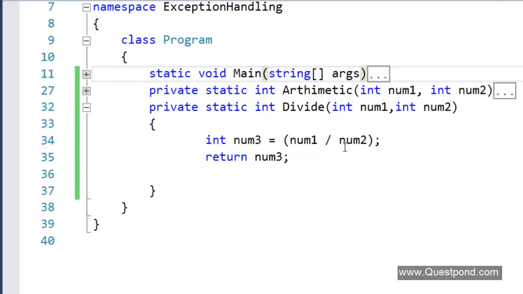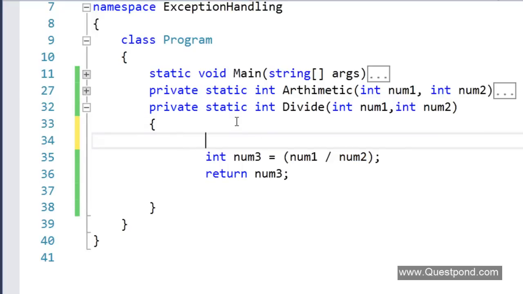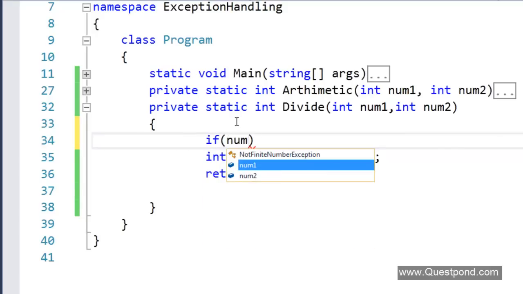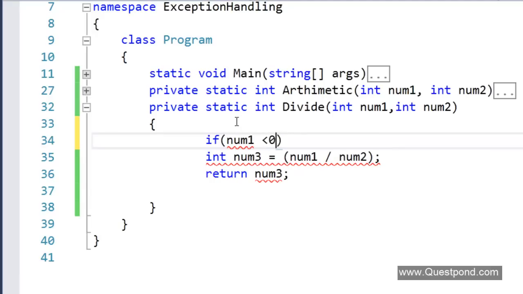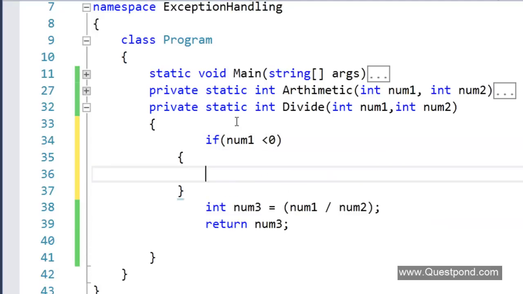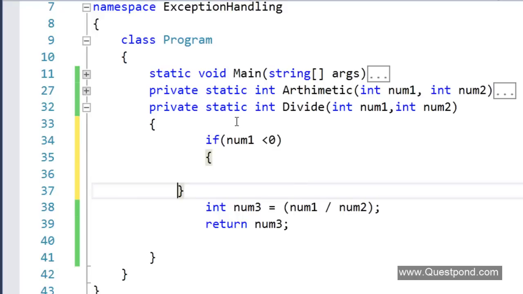So in other words, the exception occurred over here, and the .NET system itself threw the divide by 0, right? But now let us say that we want to throw our own exceptions. For example, what if num1 by any chance is less than 0, or num2 is less than 0, then I do not want this program to proceed ahead.